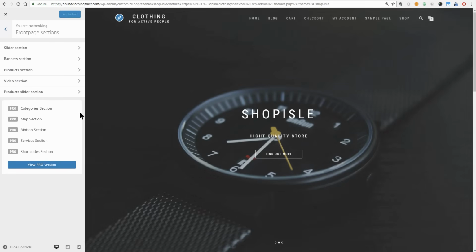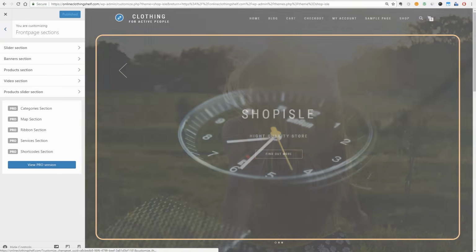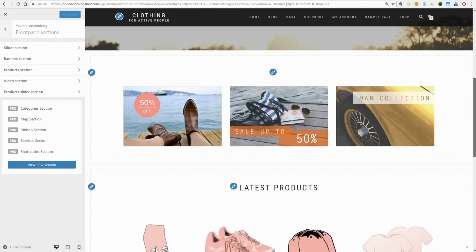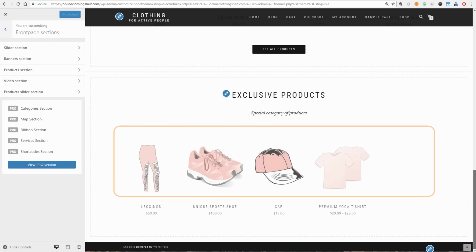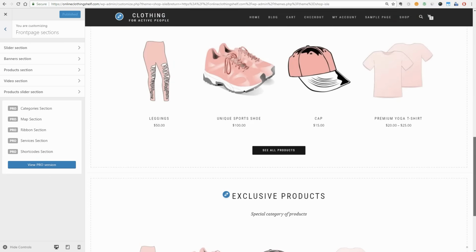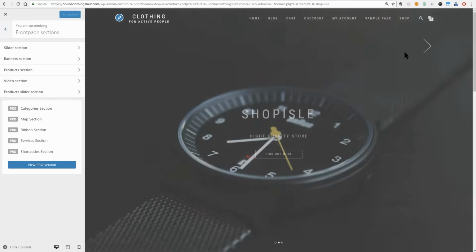Once you set a static page as your home page, you'll see the default content every section comes with. The slider section, the banners section, the products section, and the product slider section. I will walk you through how to customize them step by step, so stay with me.